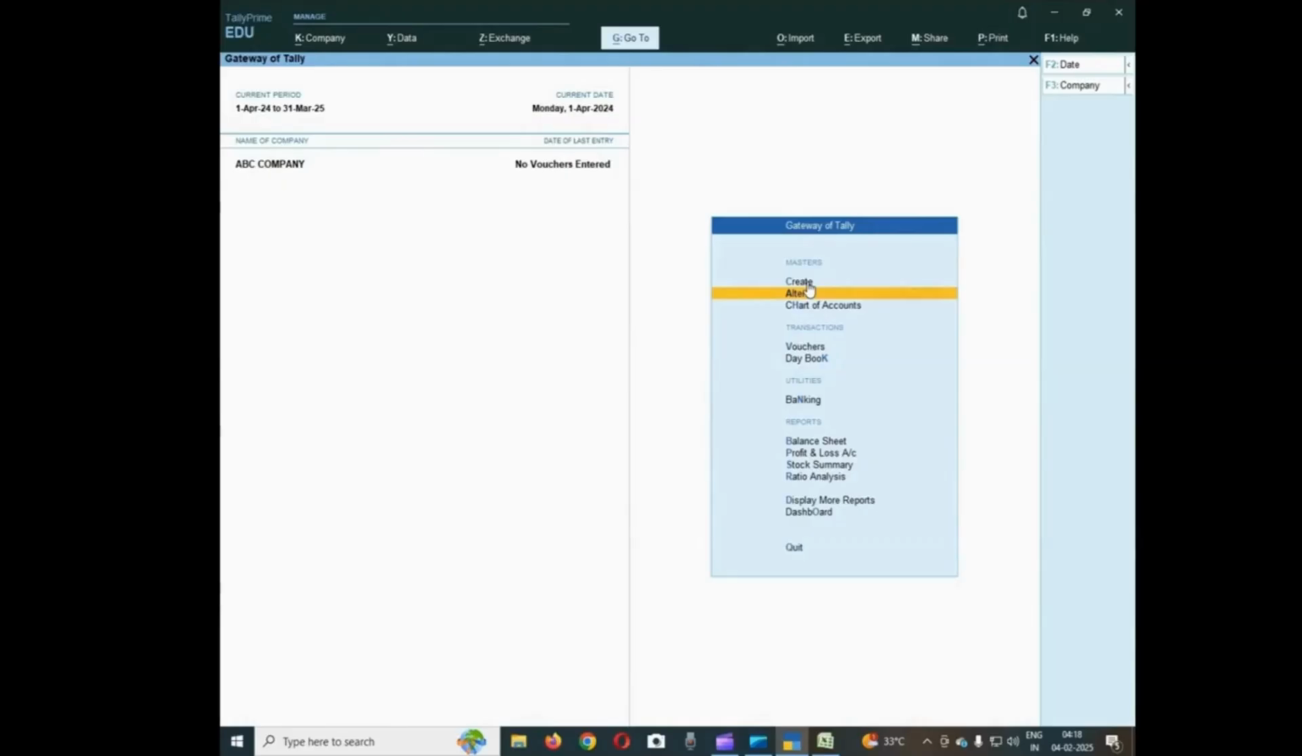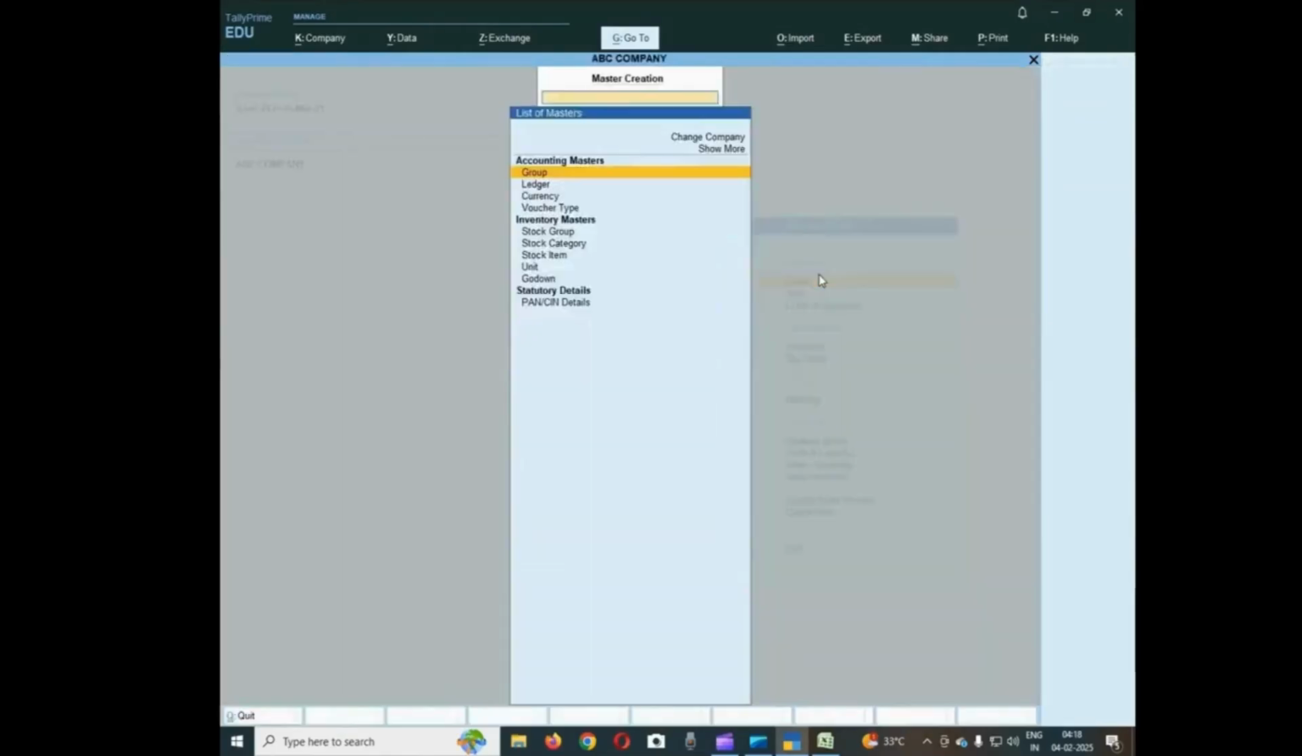Now I will show you how to create inventory as well. Inventory means the items we purchase, meaning the goods we buy and sell, right? In accounting terms, we call them goods. Goods means stock item. Here we refer to it as a stock item. How do we create this stock item? To create it, go to create here as well. Here you see stock item, right? Press enter there.